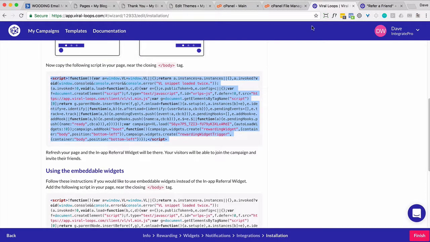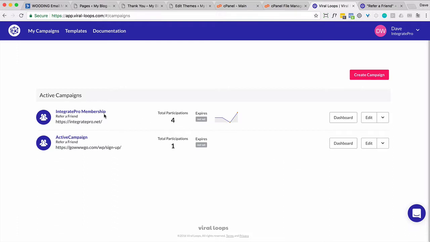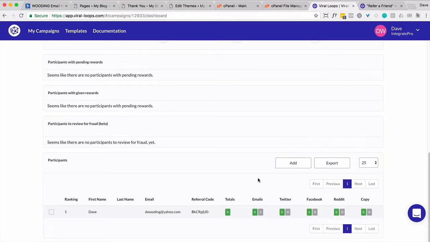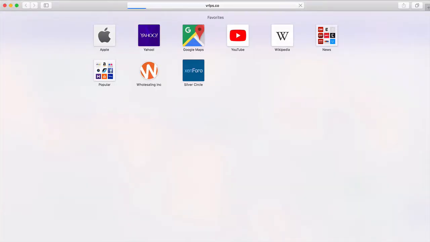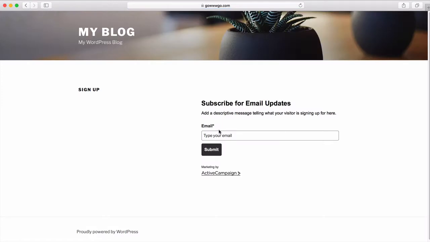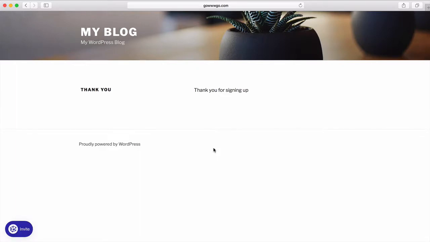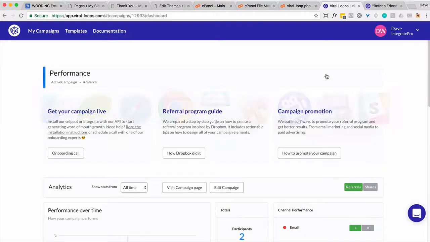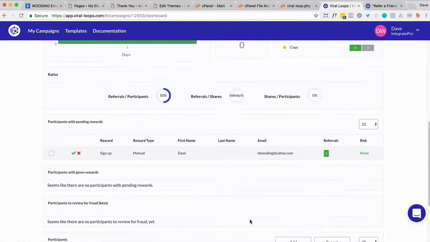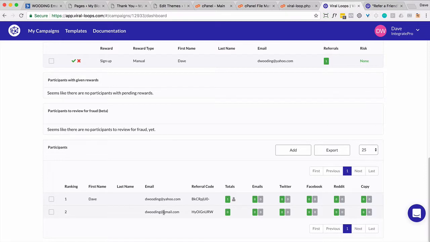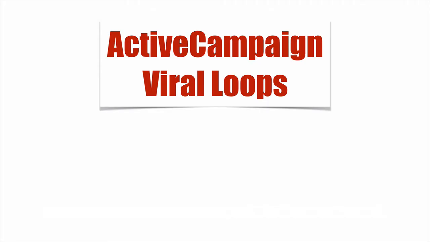But first, let's go back and look at our campaign. So there's one participant. There's me. I have no referrals as of now. Now I'm going to go ahead and refer somebody else, which by the way is going to be me. I'm going to go ahead and sign up as a different person. So now if we go to our Viral Loops account, and we look, we now have two participants. The original sign up and then the one that just signed up that was referenced by this person. Notice they've got a count of one. So that's how you use ActiveCampaign and Viral Loops together.